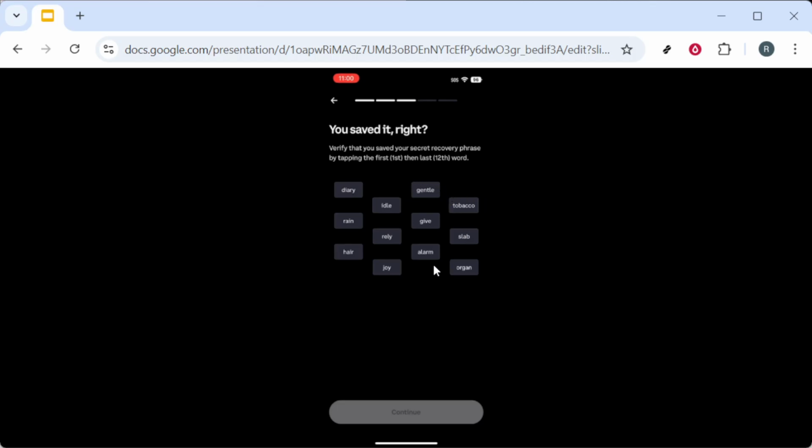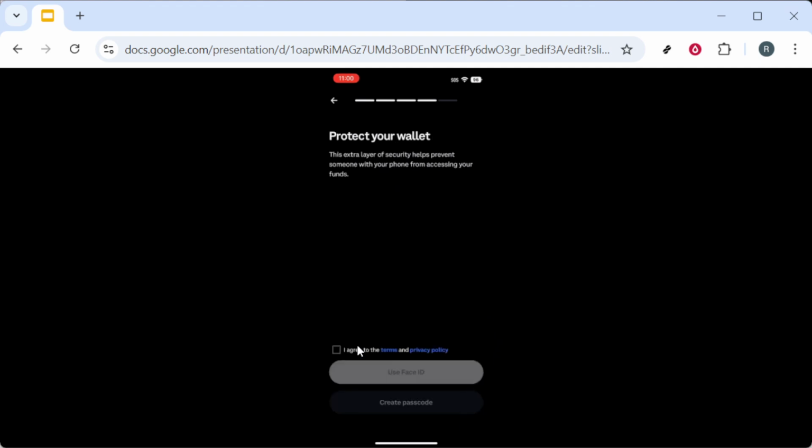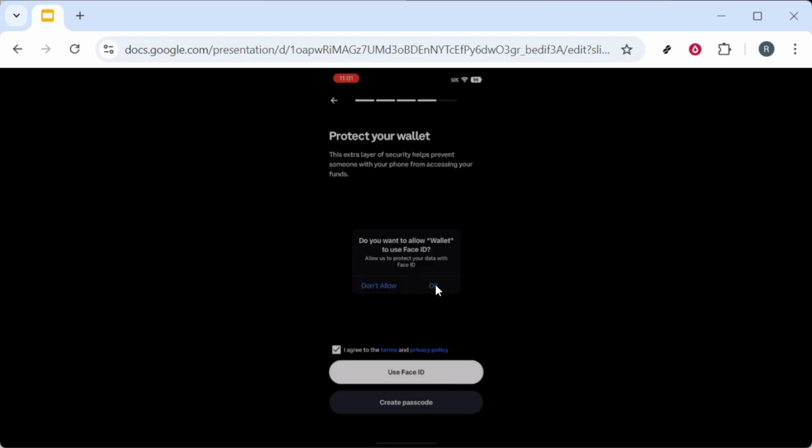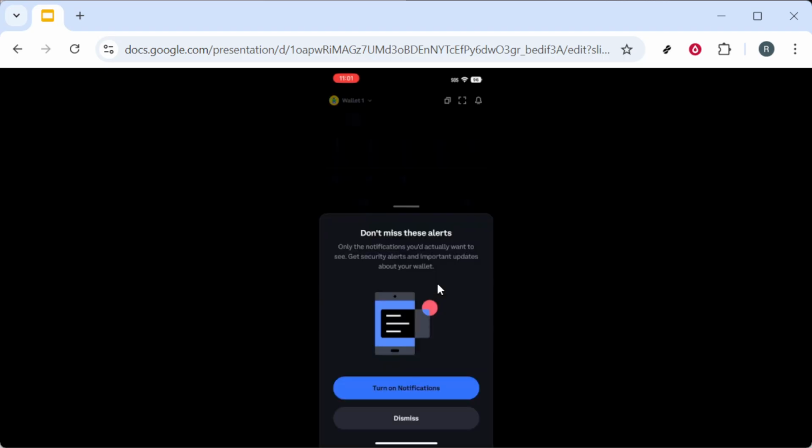You'll be asked again to agree to the terms and privacy policy. Check the box to confirm your consent. Now choose how you want to secure the app on your device. You can use Face ID or create a password. If you choose Face ID, tap OK to allow biometric access. This helps keep your wallet locked if someone else has your phone.